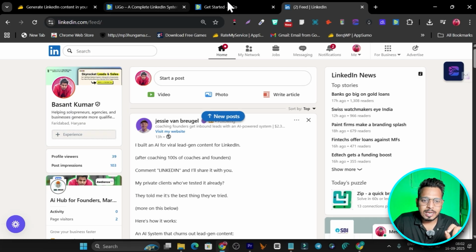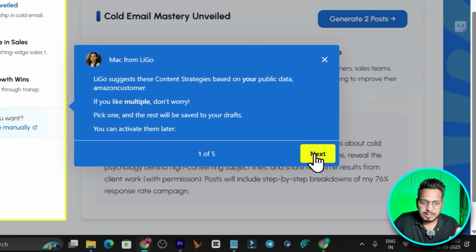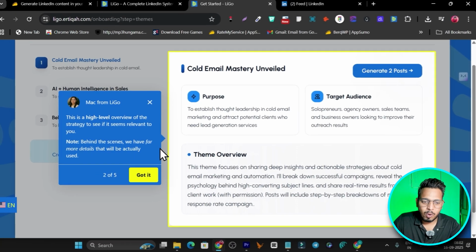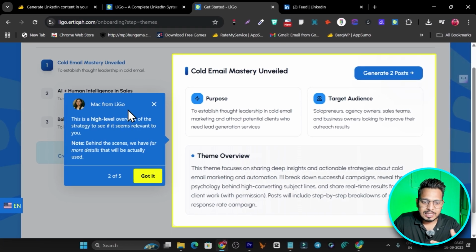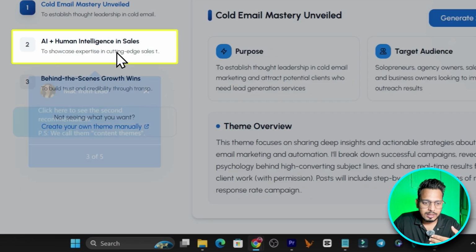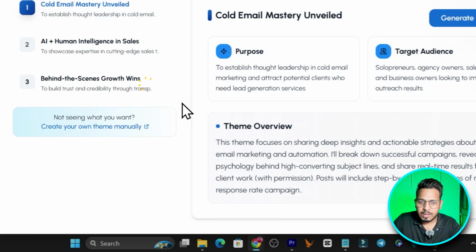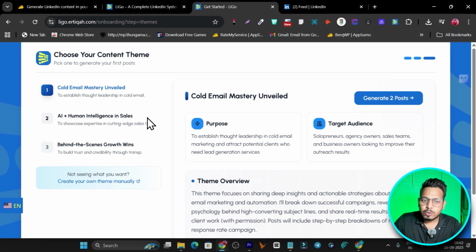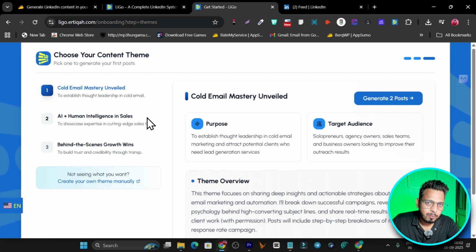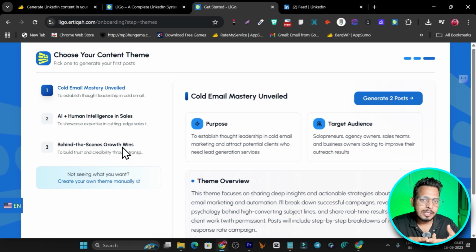Okay, so let me select next here. Basically it is giving me the whole walkthrough of these sections. Next, got it. Yeah, let me close this one. Okay, so now it is showing me which kind of content I mainly post or create for my LinkedIn account, whether it's around cold email mastery, or AI plus human intelligence in sales, or behind the scenes growth wins. Okay, so which kind of stuff we want to focus on, it has given me three options.